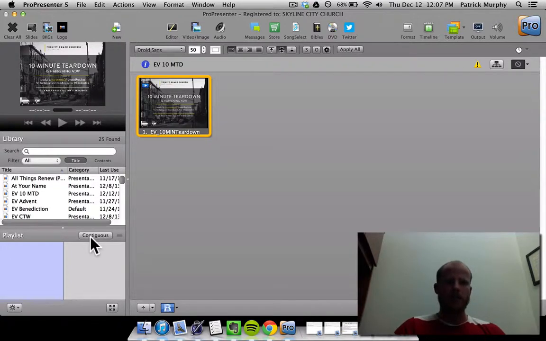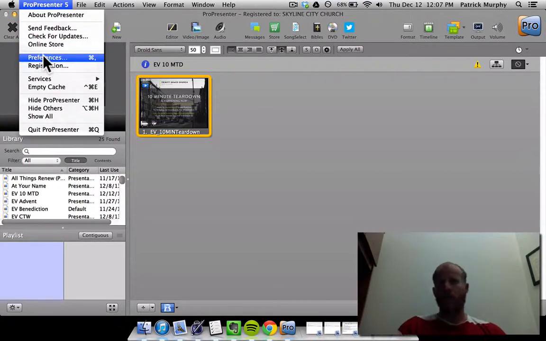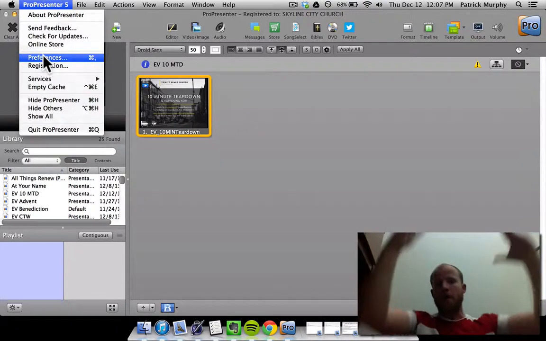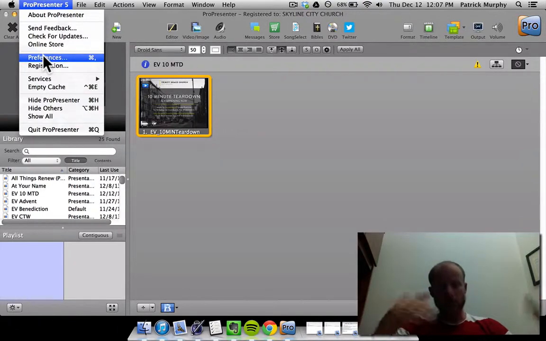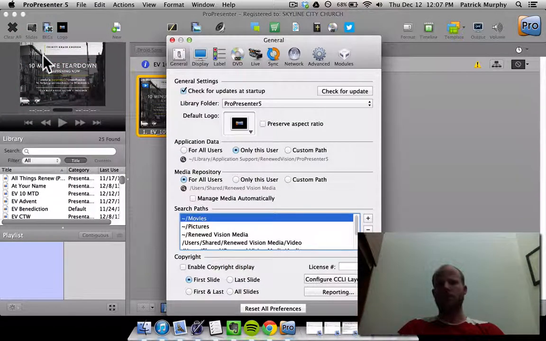What I want to do is start with just simply your ProPresenter setup. Every application has preferences, or almost every application. You'll see I can hold down my command key and hit the comma to open those up, or I can almost always click on its name in the menu bar, scroll down to preferences, click, and now I'm in my ProPresenter preferences.